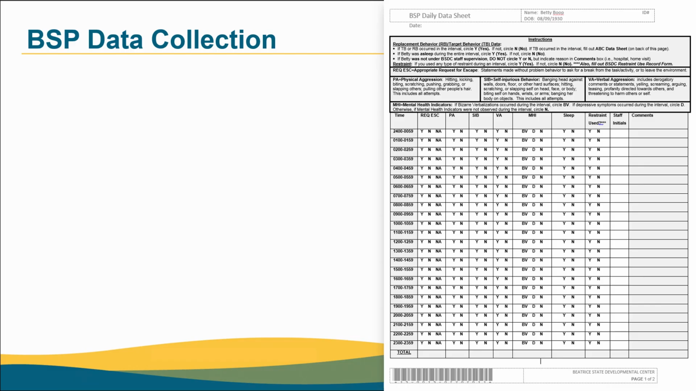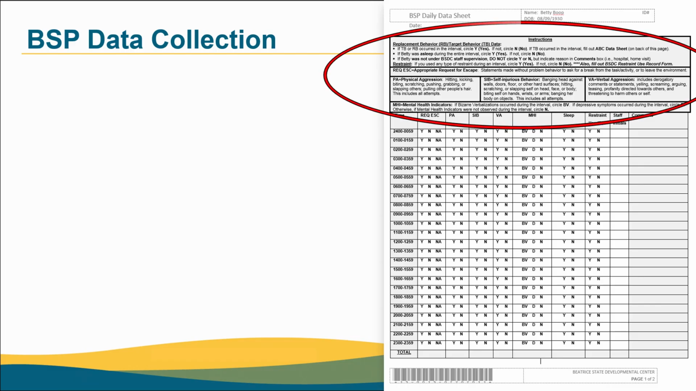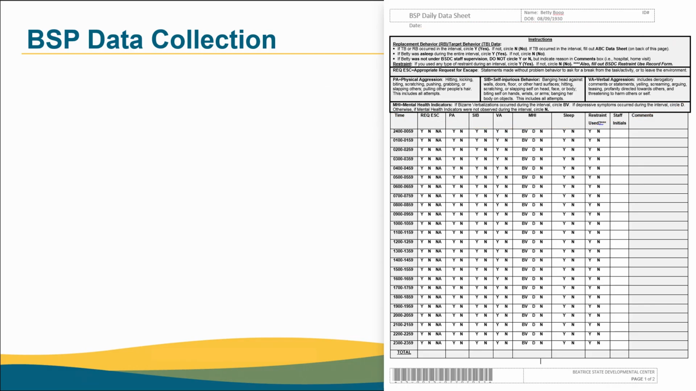Let's take a look at the different sections you'll find on the BSP datasheet. The shaded section at the top includes instructions for filling out the data sheet and definitions of the behaviors that are tracked as part of the BSP.